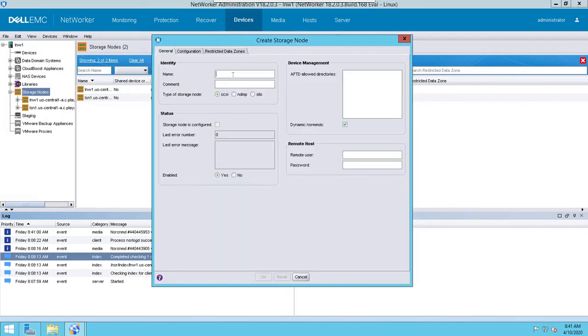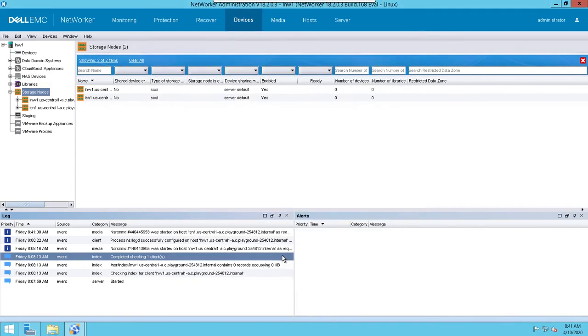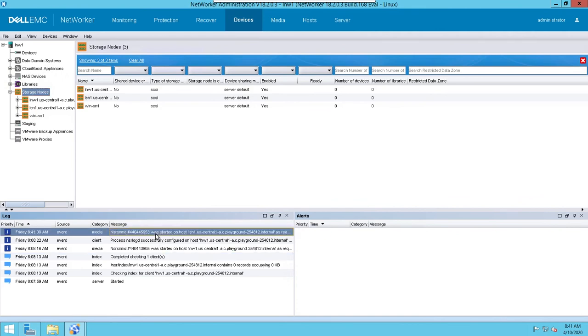So let's create another storage node, which is our Windows storage node. Our Windows storage node is, I assume it's WinSN1 if I'm not wrong. Let's go ahead and check. So I'm not going to change anything else and click on OK. Now there we go. And you will see here that the NetWorker server will ask the NSR SNMD to be started on that machine as well. So you will see that in a few minutes. So this is how you create the storage nodes.